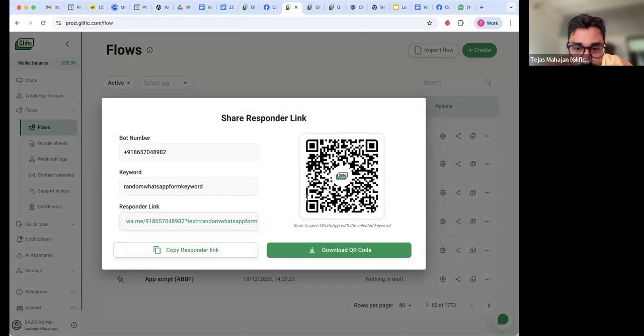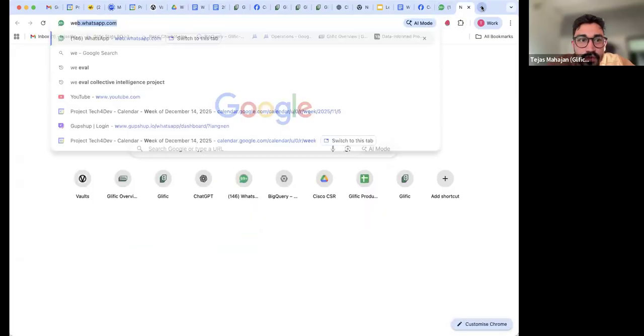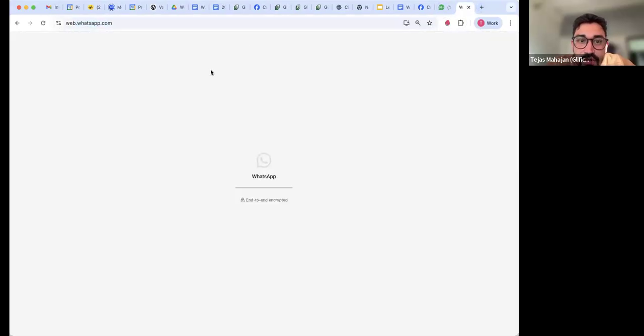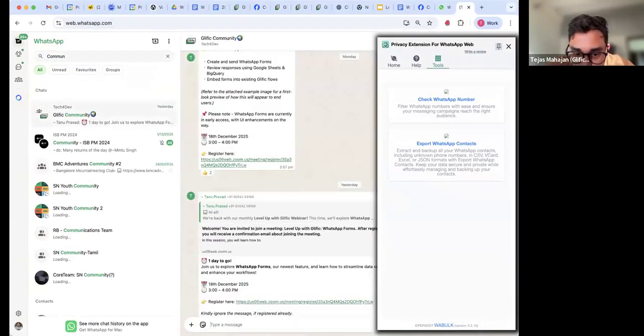So I'm sending this keyword. I don't know why it didn't go as a link, but you'll have to open it on your WhatsApp. This is the phone number 816570, and you can type this keyword, random WhatsApp. Could this be sent in the group directly? Yeah, this can be sent in the group. I can send it on our Glyphic community group. I think that would be a better idea.